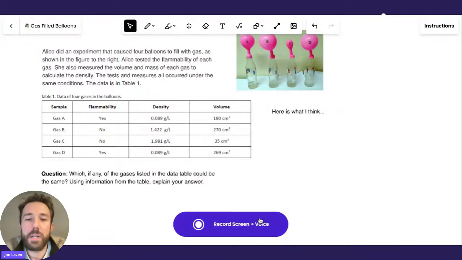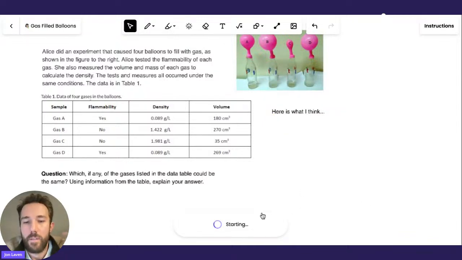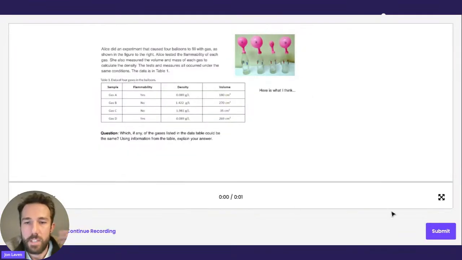And then they're going to actually click that record and record just for a second and then submit. That will take that visual image to analyze it and give them feedback.